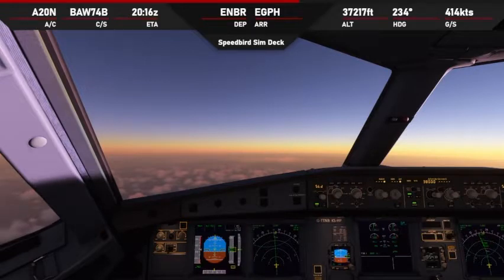It's a long way down from 38,000 feet, that's for sure. Yeah, we're making good time. Still, estimated time of arrival 2016 Zulu, which is about 21 minutes from now.